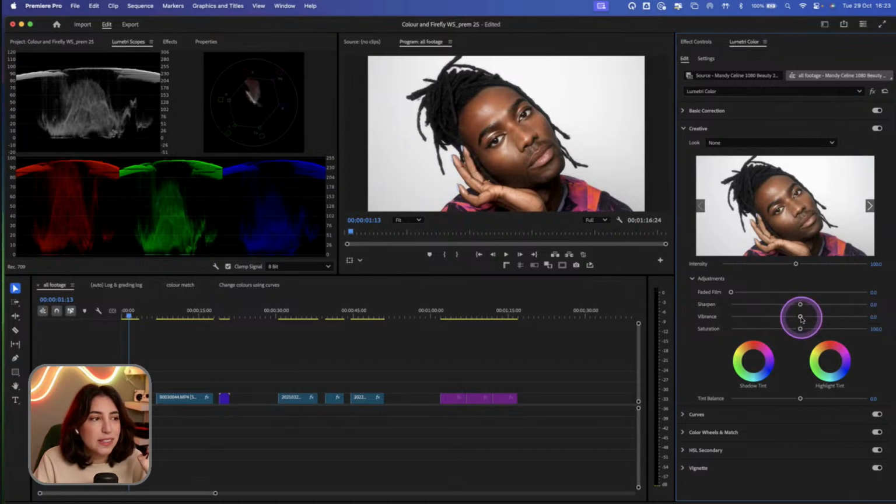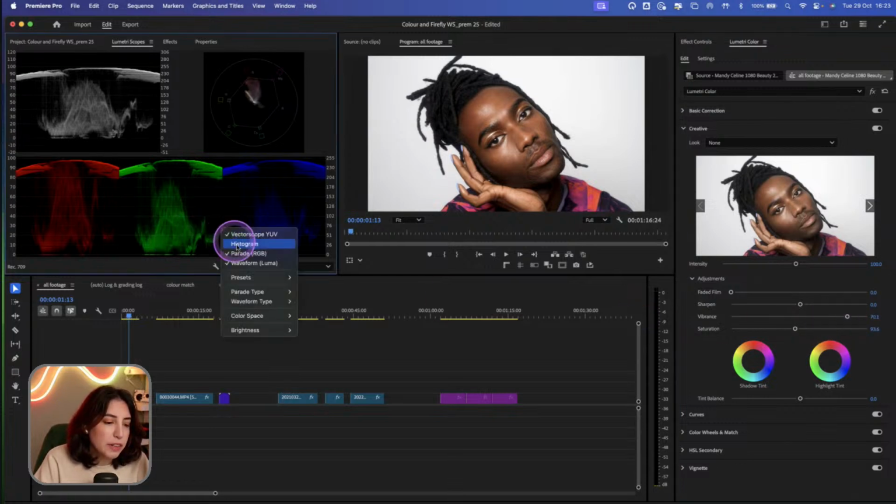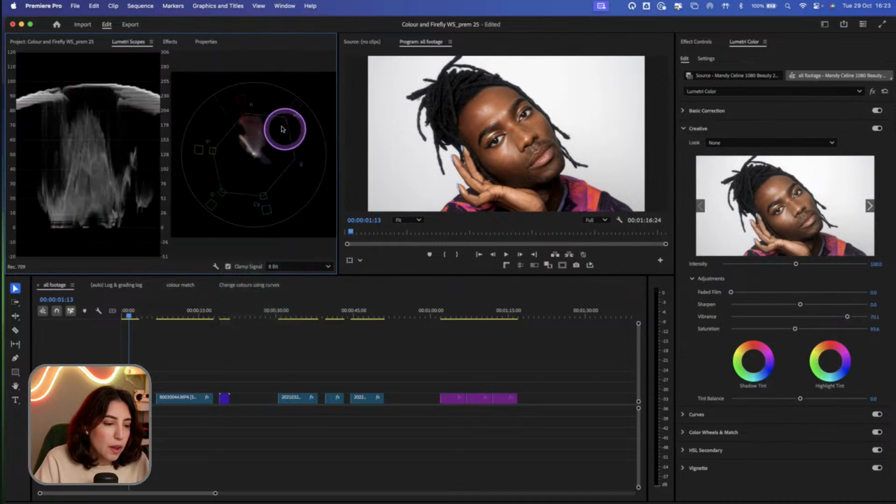So when I see that this skin tone can do with just a little bit of a boost, maybe I'm going to boost the vibrance a bit to about here. I think that looks quite good. And I might have to take that saturation down a smidge to do that. So if I bring that down, I can bring this up. And what you can see, I'm actually going to get rid of the parade, so hopefully you can see this better.